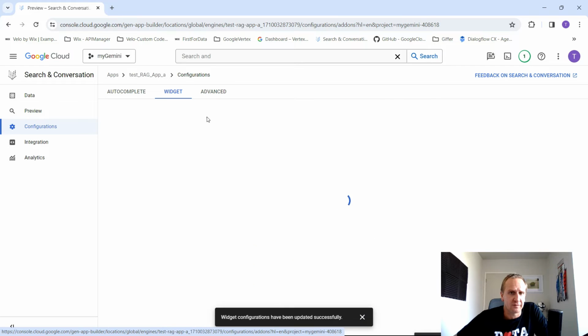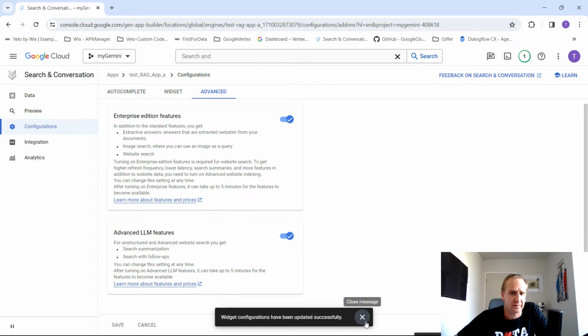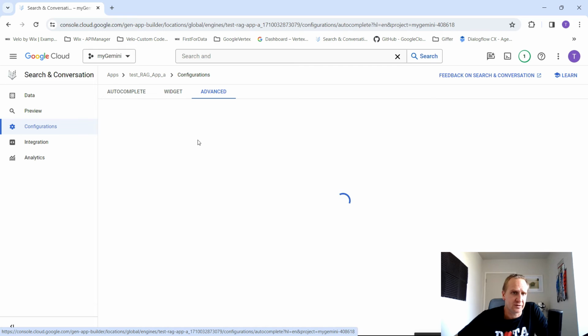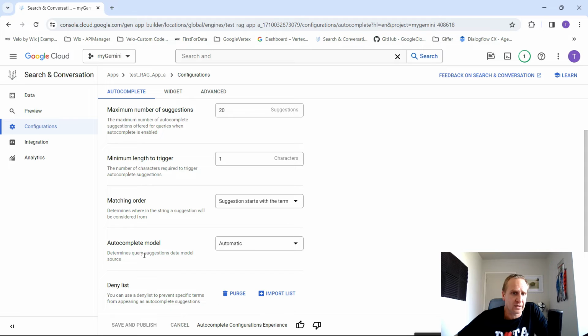What we can do now is click on advanced, and what this will allow you to do is just reset those items we had previously done over there. So these are your enterprise features and your LLM. So we've already enabled that. You can disable them if you would like to. All right, so let's just go back to our autocomplete page. And what we can do over here is maximum number of suggestions, trigger length, matching order, autocomplete model, and you can do deny lists. All right, so you can basically start building up and tweaking this Retrieval Augmented Generative AI app.